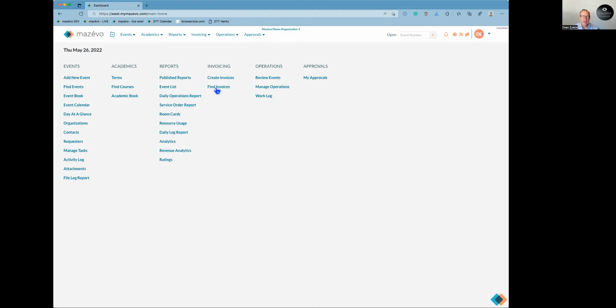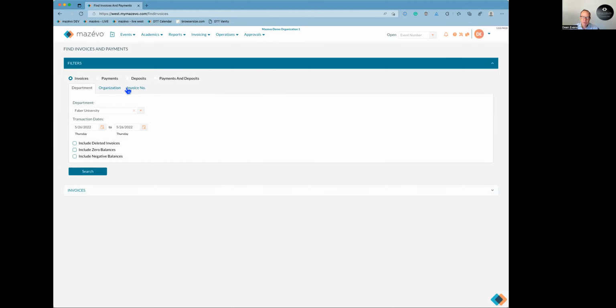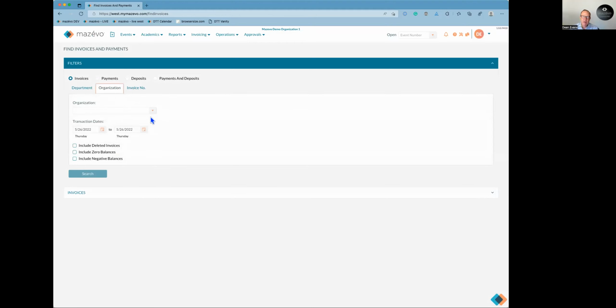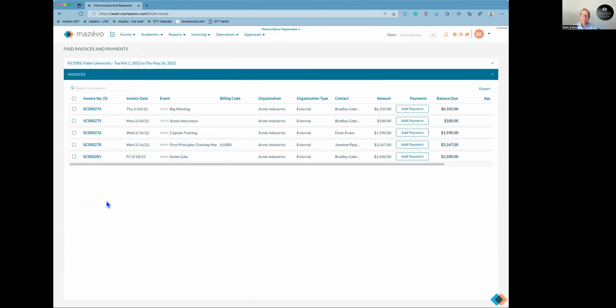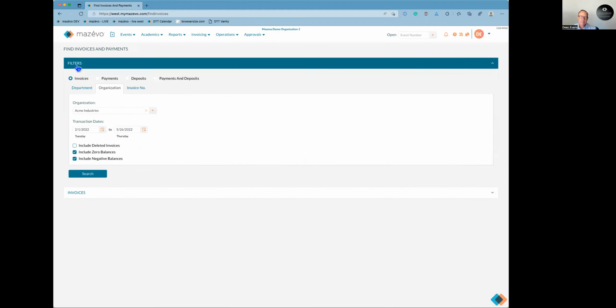So if I go in, find invoices, we put 2 new tabs here. You can actually come in and say, I want to find all of the invoices for a particular group here. So I'll pick Acme Industries, and I'll come back and say, I want to go back to February 1st. And I'll say include zero balances and include negative, so if I've got any credit memos out there, I hit enter, and here's all of the invoices for just Acme. So it's another way of slicing and dicing. If you do billing, that can come in real handy.